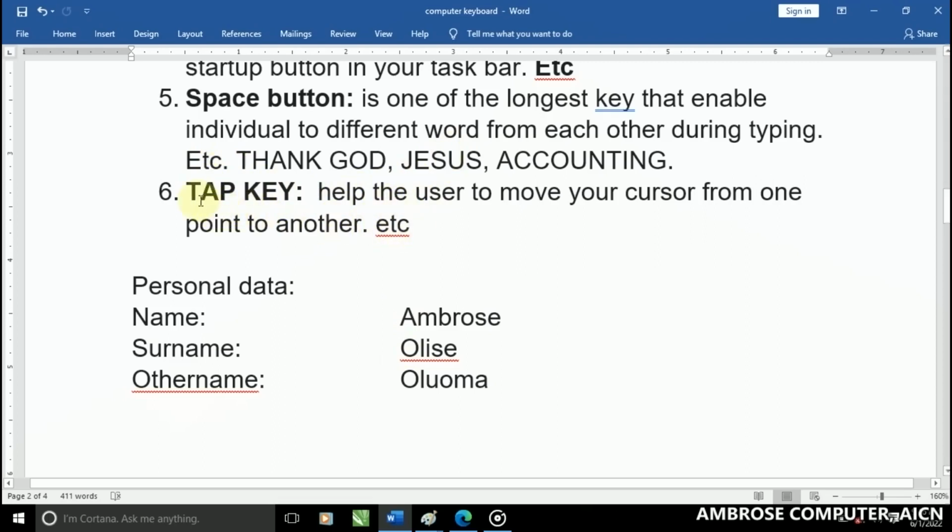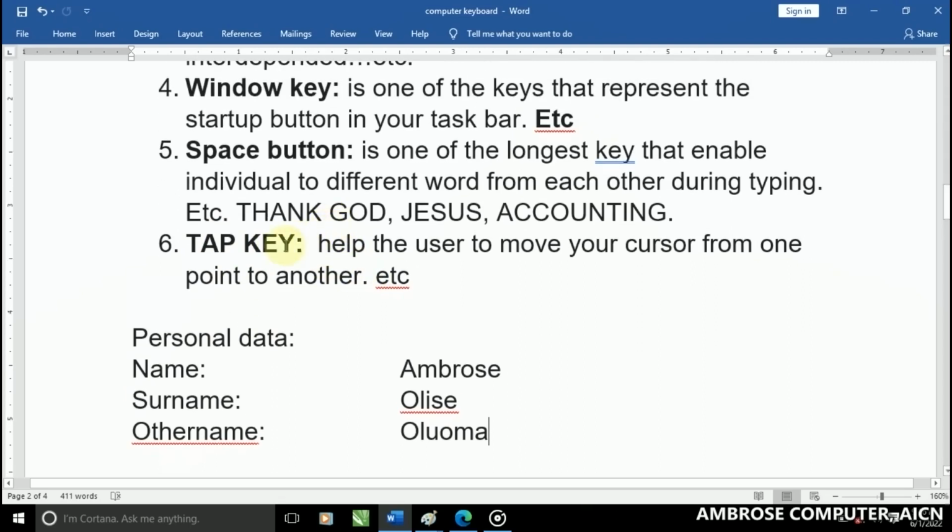But that is not the major reason why they designed the tab key. Just like I said earlier, if this one is designed for only this, it does not mean that is the only function it works. It depends on the program, the action, or the command. So they work as multi-purpose functions, depending on the program you are using. So that is why, after defining it, I normally end it by saying etc.